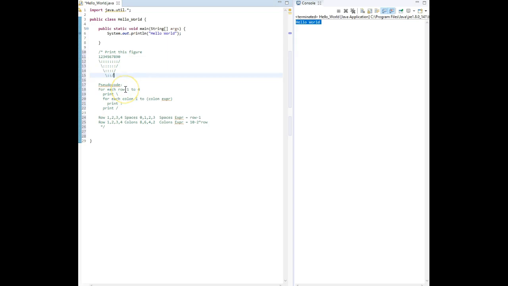So what we're going to do is write a for loop, several nested for loops actually. So the first thing we're going to do is we've noticed that we have 4 rows to draw here. So I say my pseudocode is for each row from 1 to 4.